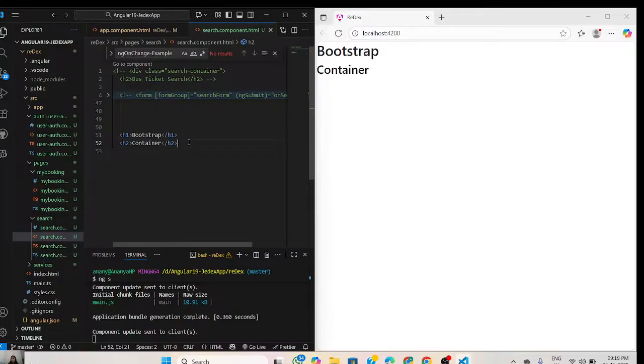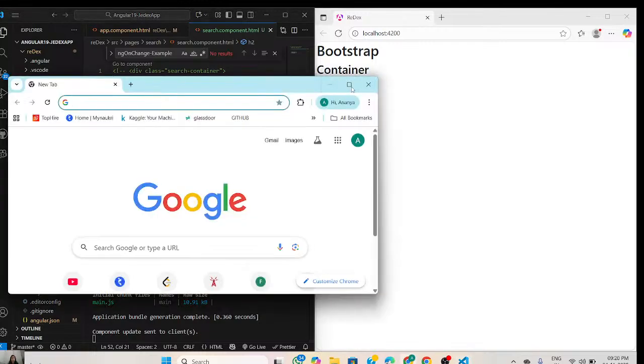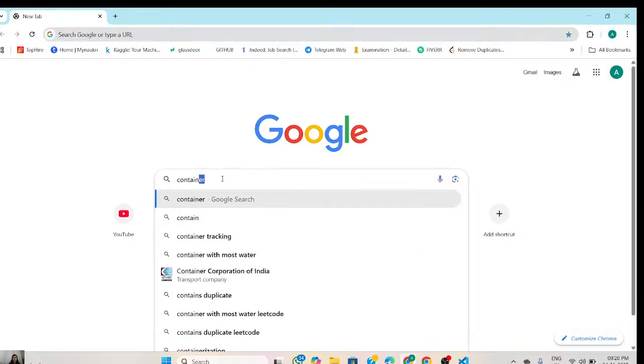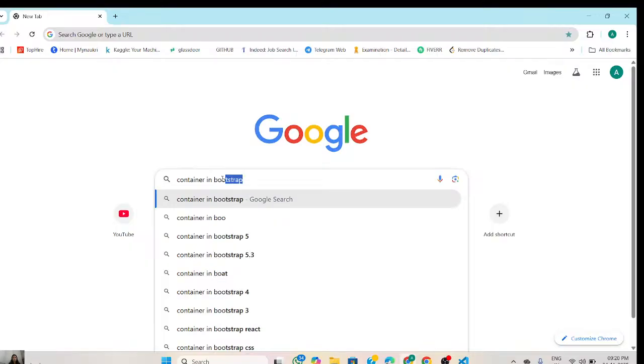One is fixed width that changes with screen size, and we call that dot container. The other one is dot container-fluid, which always takes up 100% of the width. And the other one is dot container-breakpoint. I will search on Google and show you also. Container in Bootstrap.